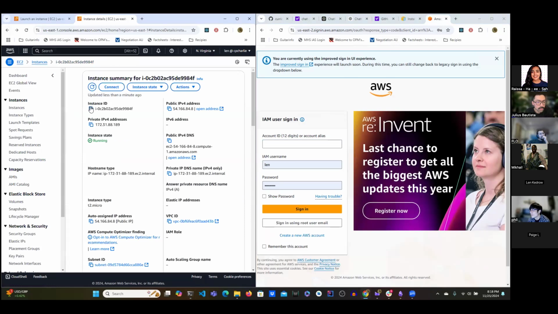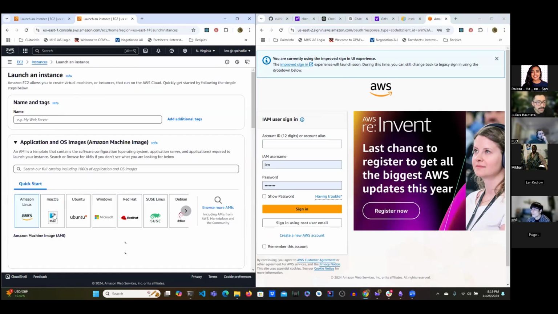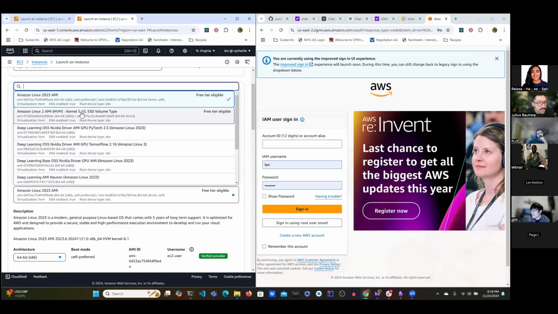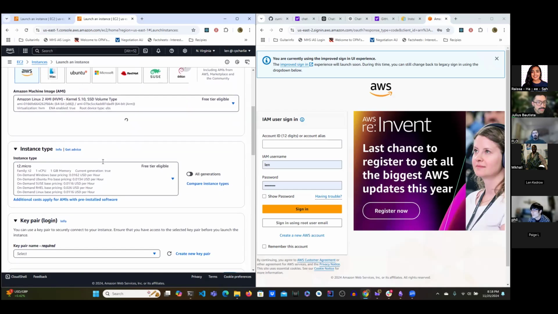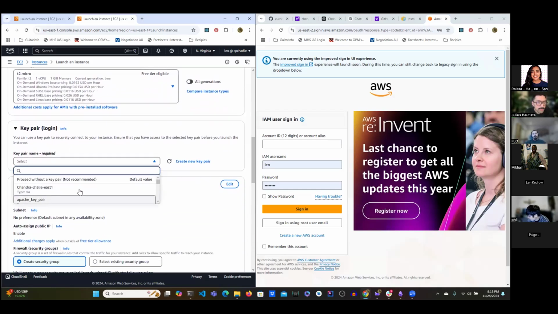It's a different image from Ubuntu, which we did for the first half of the assignment, the challenge lab. I'm not going to actually launch, but just so people can see, you click on Amazon Linux and then down here choose two, and then you can use the same key pair you used from the previous assignment.